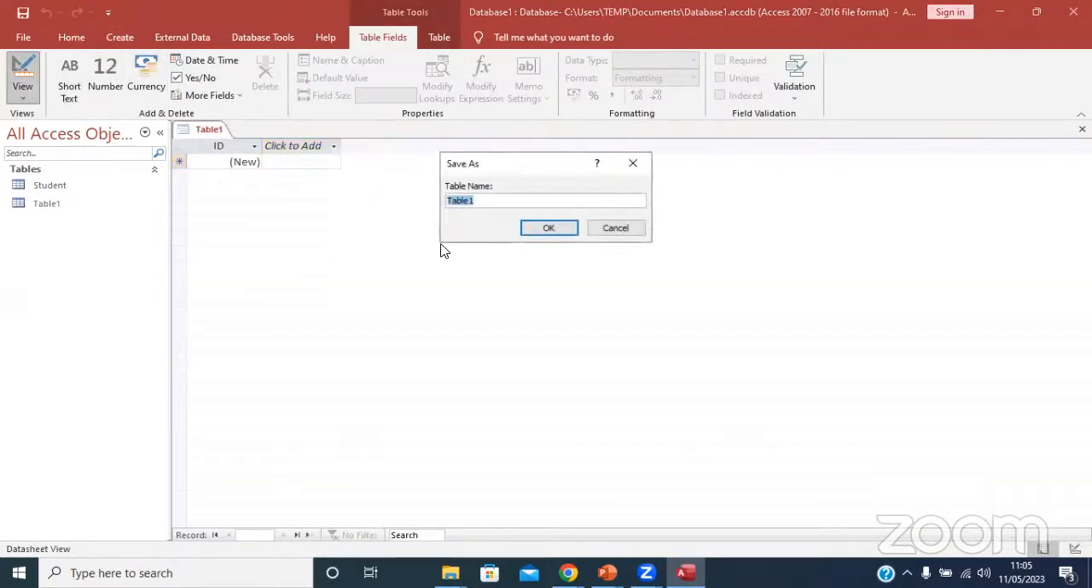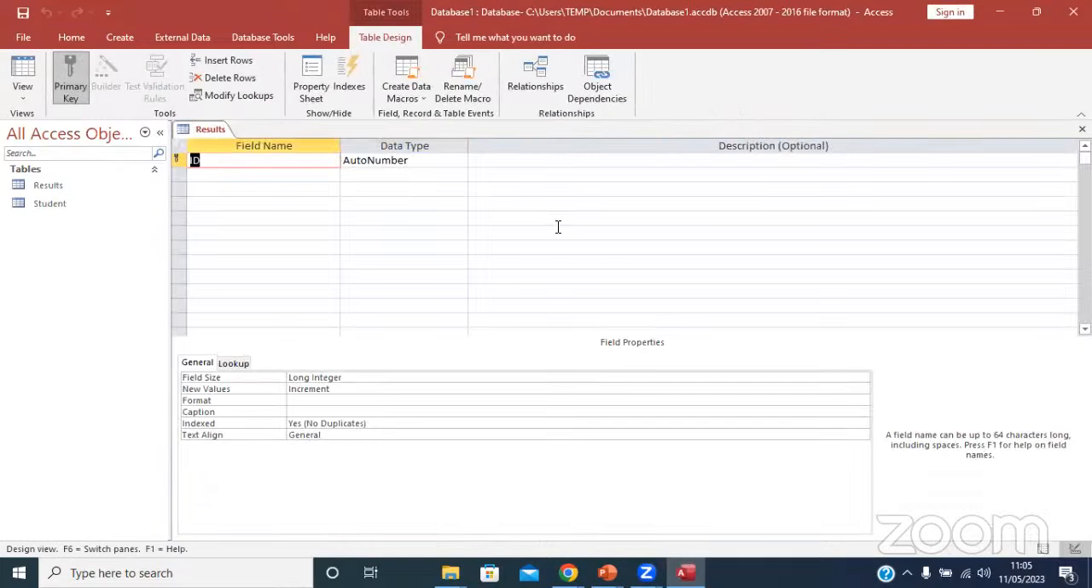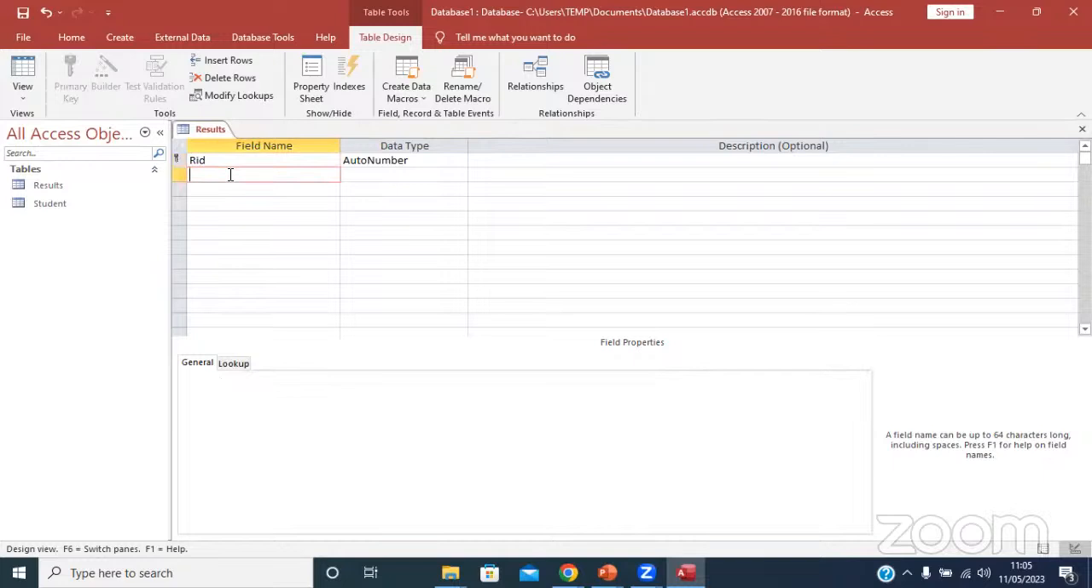So I click on save and I say results, okay? So when I say results, we are going to be having results for given subjects. So I'm going to say result ID, okay? Result ID. So from here, this is a simple database of 2 tables. We could make it big, create a table for teachers, but for now, we are going to create a simple table just here. So we are going to have result ID.